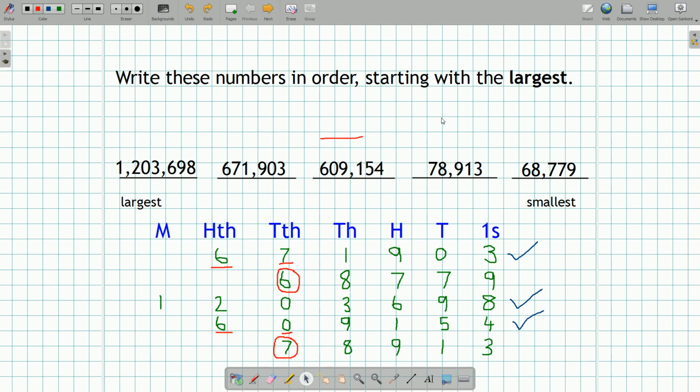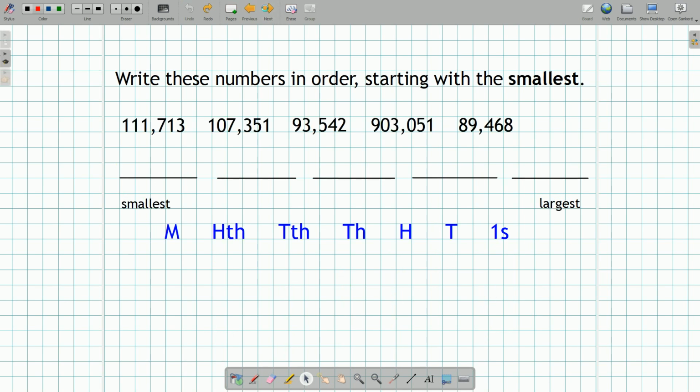Now, let's move on to the second question. Write these numbers in order, starting with the smallest. Yes, that's right, the smallest. Make sure the question is read correctly. You do not want to be ordering incorrectly.